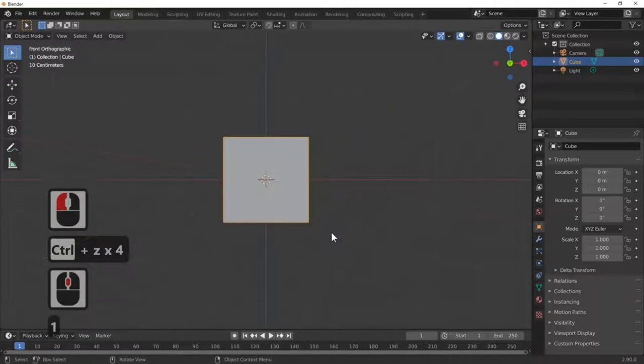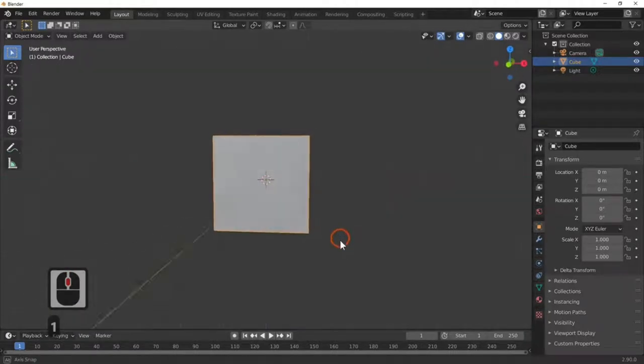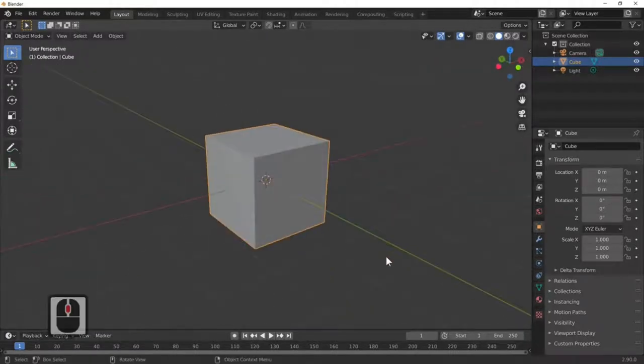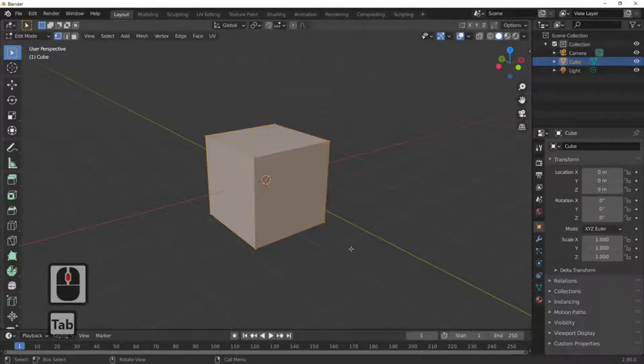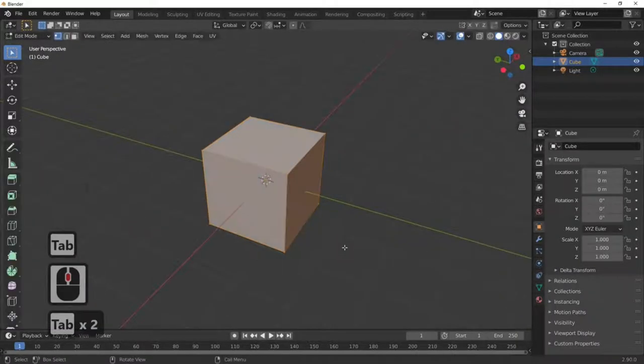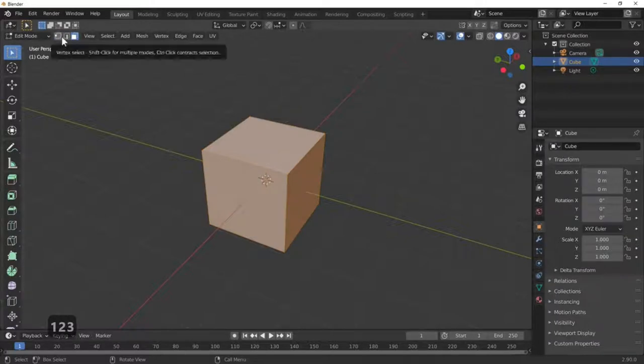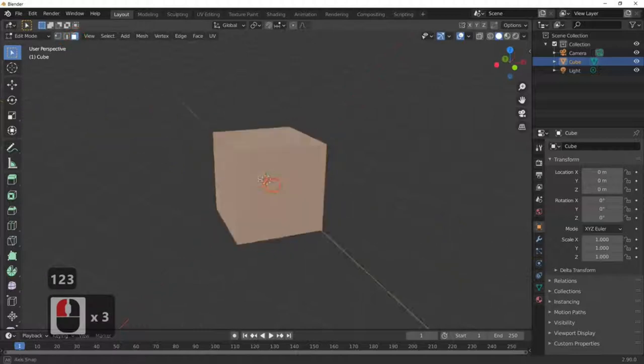We're also going to be using the one key to look from the front view, and the tab key which takes us in and out of edit mode, in, out. And we're also going to be using the 1, 2 and 3 keys, that's on your main keyboard, because they actually select point select, line select and face select.